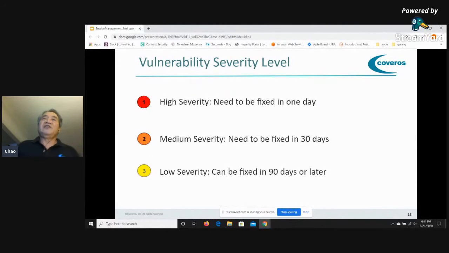Before we start the 10 test cases, we need a way to classify the severity of those issues. And here is a simple strategy. High severity issues need to be fixed in 1 day. Medium severity should be fixed in 30 days. A low severity issue can have more time to fix.